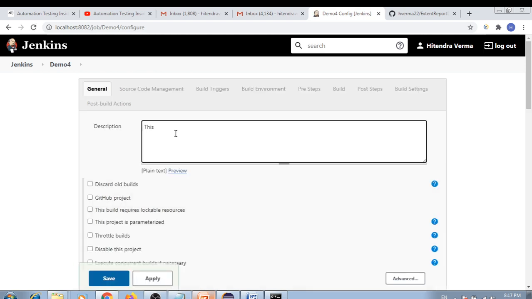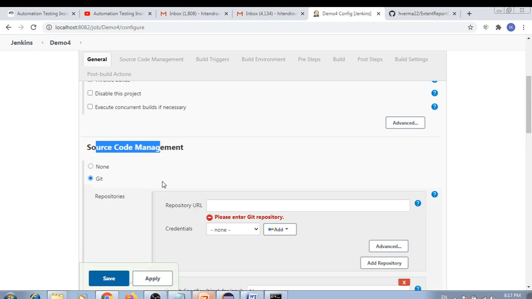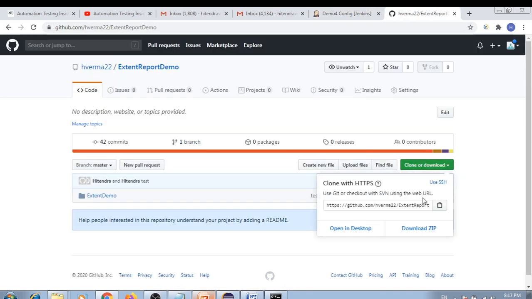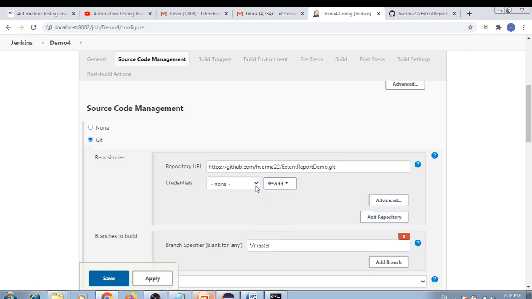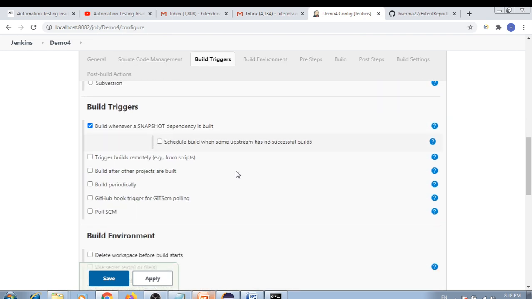Here I can give some description: this is demo 4. Coming down, in source code management we'll select Git, because we are getting the project from GitHub. So I'll give the GitHub URL from here. This is the GitHub URL, and these are the credentials of my GitHub account. So this is done.